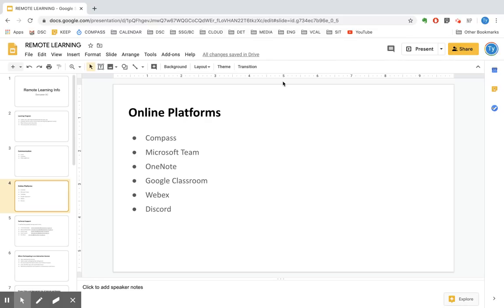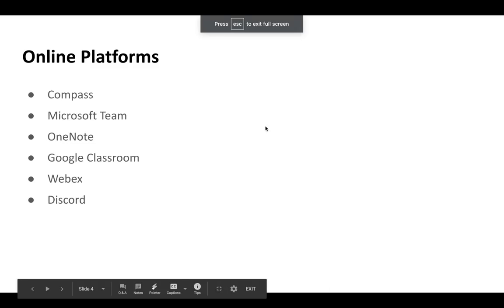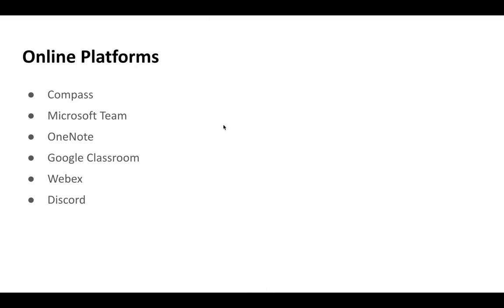Okay, so it's going to be a bit of a challenge maintaining your awareness of what's going on where, but a good tip is to create a folder in your browser and create some bookmarks that take you straight to those places.